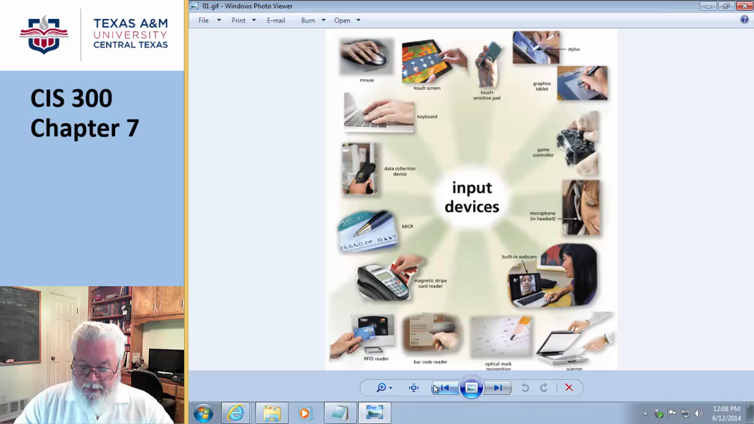Media control buttons. An awful lot of the newer machines have an extra row of buttons that allow you to stop the video play or adjust the volume or screen brightness, things of that nature. And they're just convenience. Obviously, they have nothing to do with typing. But they're just a convenient place to put controls for your computer. And some of them even have internet control buttons.